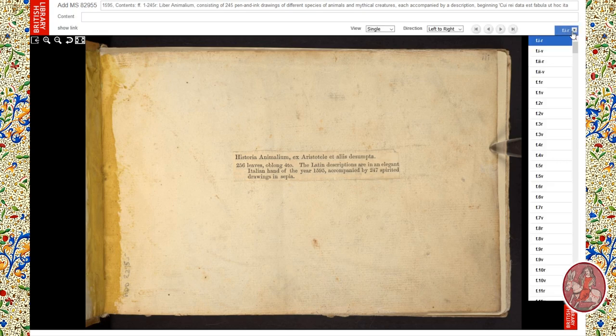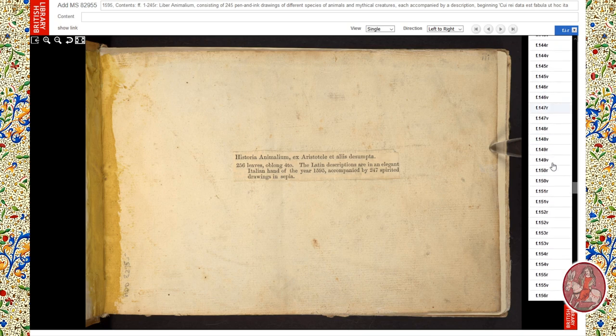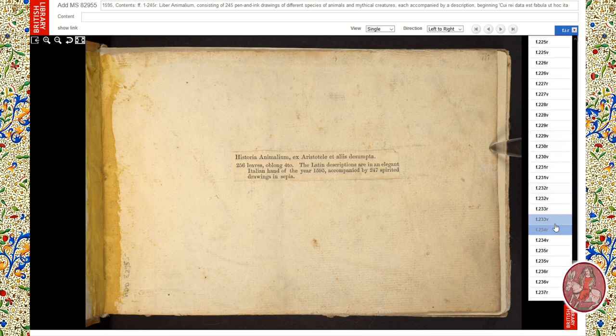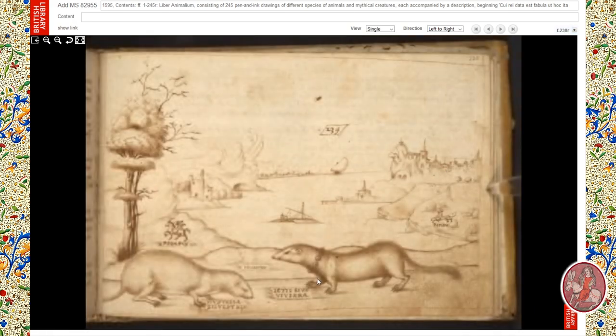238-240, and I will navigate through here. I have to scroll all the way down. I've forgotten the folio number already, but I think I still remember it. And there we go. It should be over here somewhere.